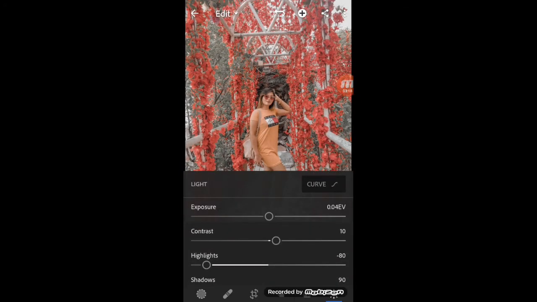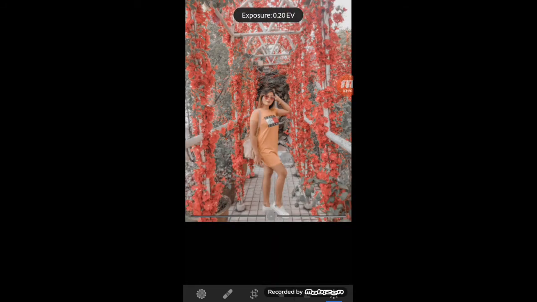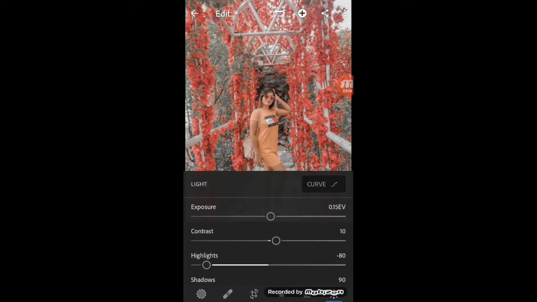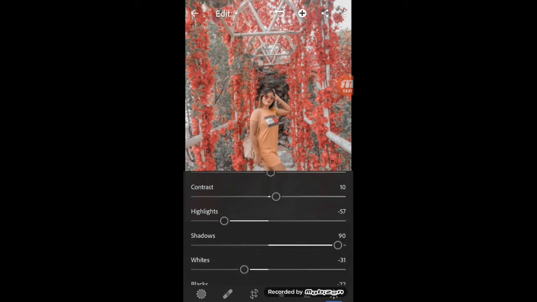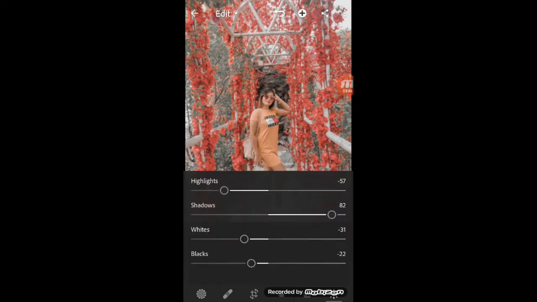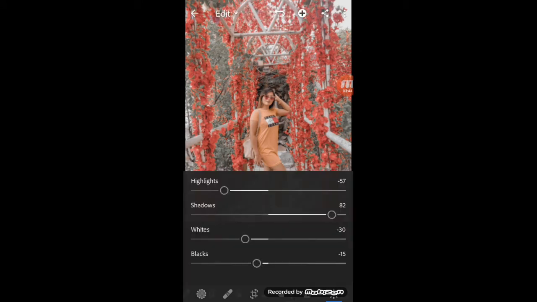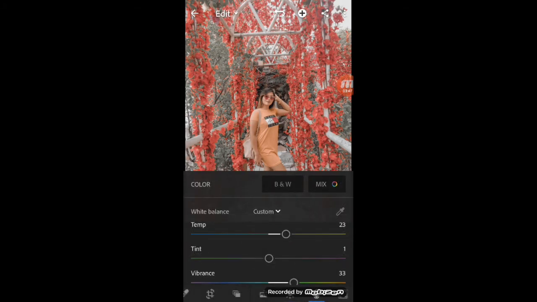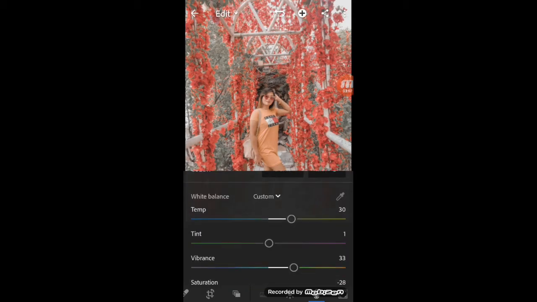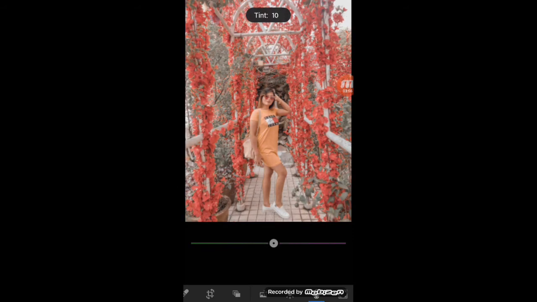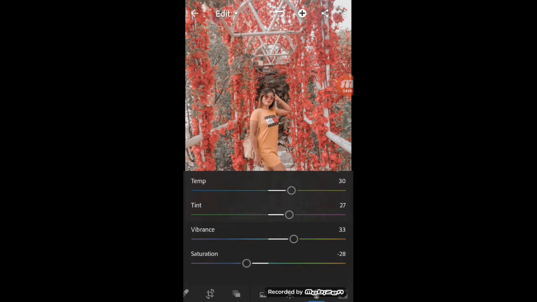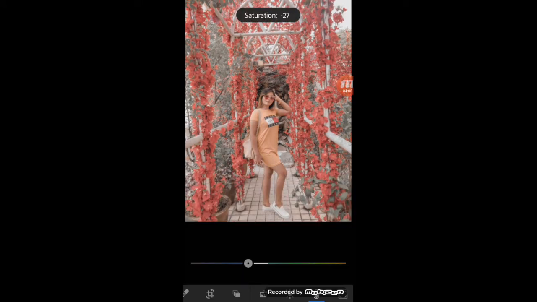So we're gonna mess with the light. The exposure is fine like that. And the contrast, I would like that. Highlights is there. Shadows, you can do whatever you want in this section, but it depends on the photo, if it looks good with the photo. Okay. Now let's do the color. So temperature is nice already. Like that. Okay, we're gonna turn this flower like that. Well, I'm gonna turn the color of the flower later, but yeah. Okay. Saturation. Like that.